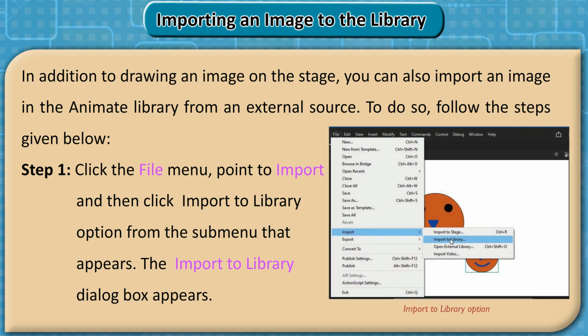Importing an image to the library. In addition to drawing an image on the stage, you can also import an image in the Animate library from an external source. To do so, follow the steps given below. Step 1. Click the File menu, point to Import and then click Import to Library option from the sub-menu that appears. The Import to Library dialog box appears.